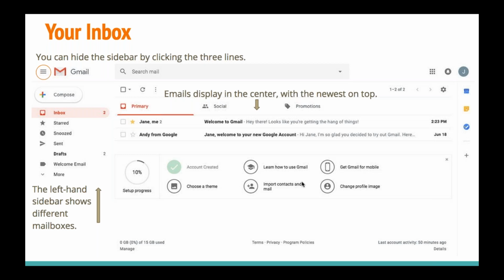There's also things like your sent mail, drafts, where Google will save emails that you started but didn't finish. And then there's a little option for more, which if you click on, it'll bring up some more options, including your spam, trash, and other folders like that. So you can scroll through that left-hand sidebar to see those.